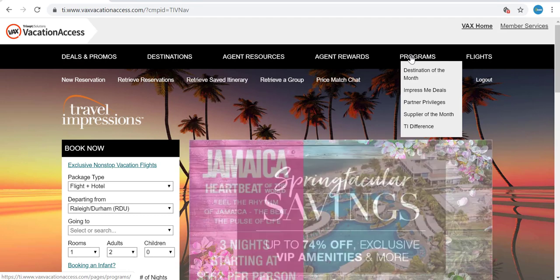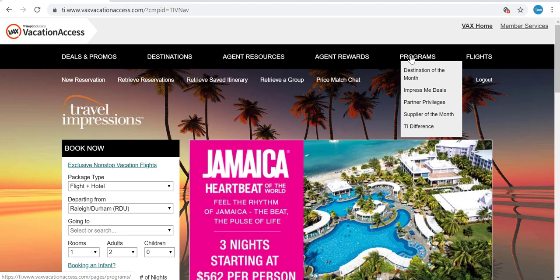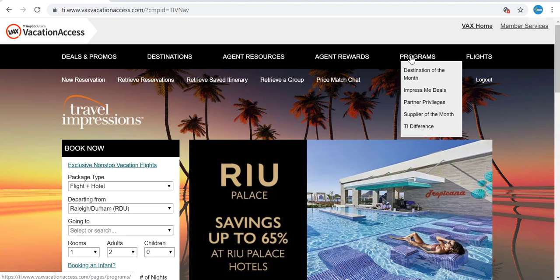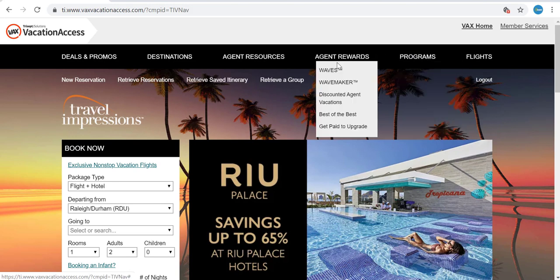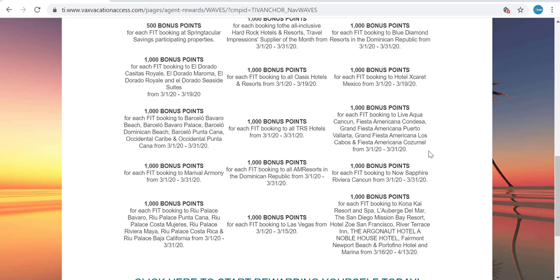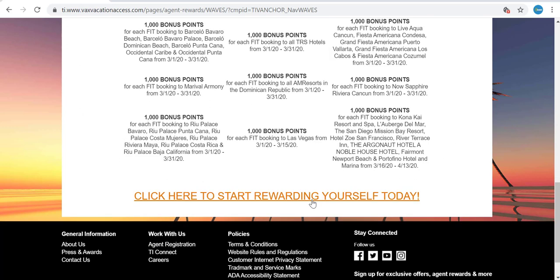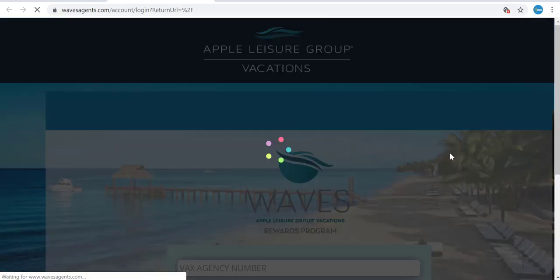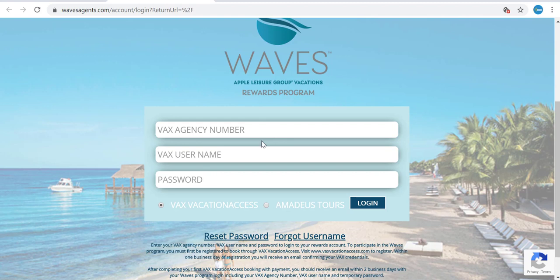So have you made a reservation within VAX? Yeah, I think so. Did you receive an email for a sign up and everything like that? I don't remember. So yeah, you would have received an email with everything. They do have some bonus points here. So did you ever create a username or a password in this screen? You know what? Oh no, it doesn't look familiar. Well, let me try to do that right now. Travel Impressions. And then the agent report Waves. Yep. Press Waves. And then, okay.